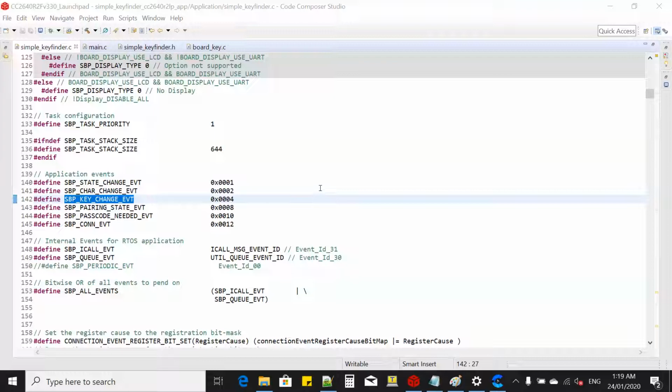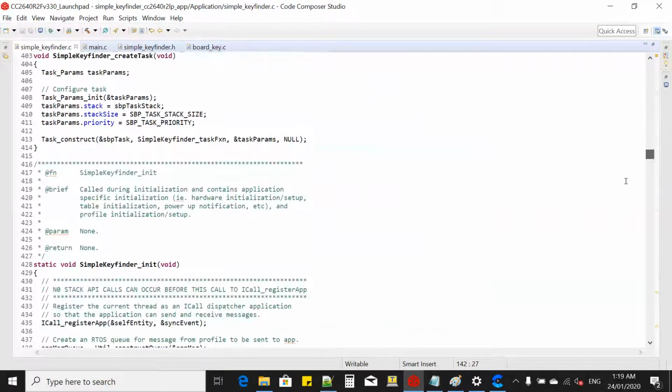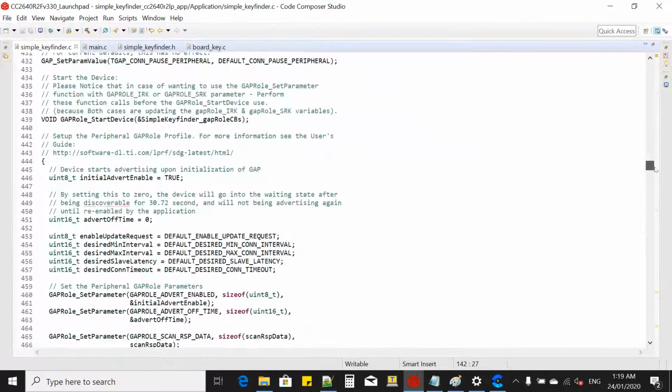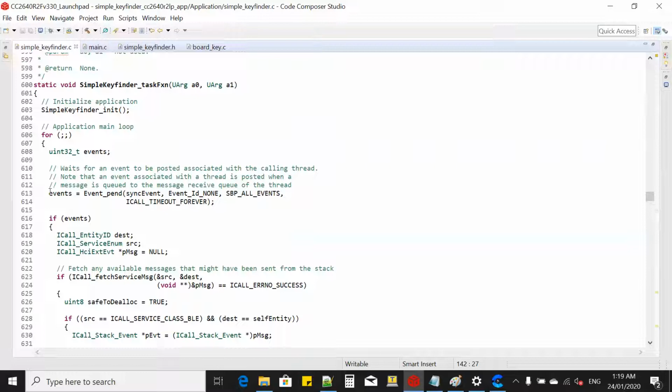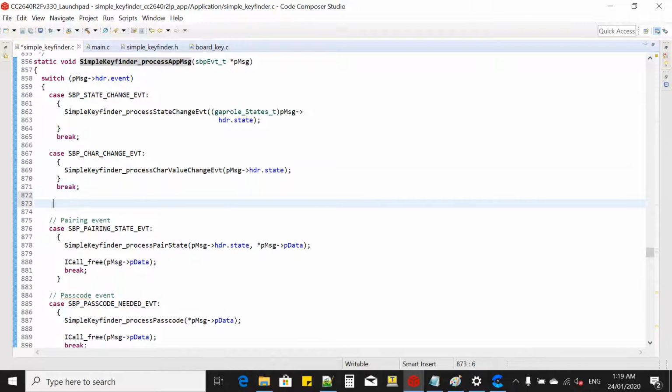Okay, so when we queue, it will process that event at the main task. It will process that event and transition from standby mode to running mode. So here, and then process that app message. Then we create a case for the QID, SBP_KEY_CHANGE_EVT.